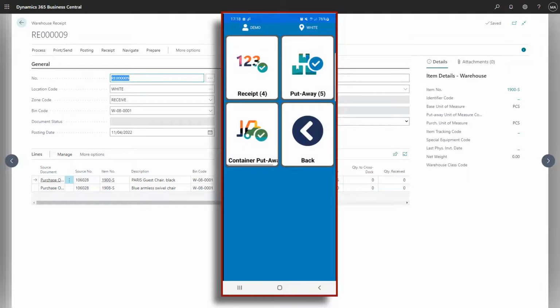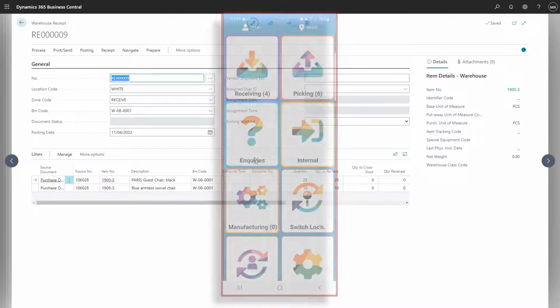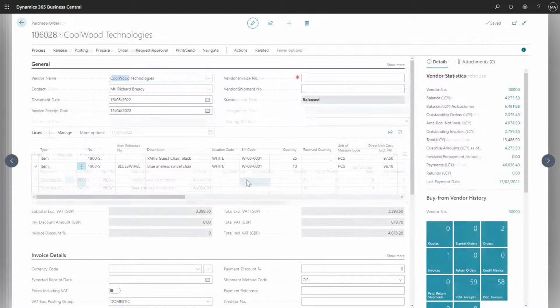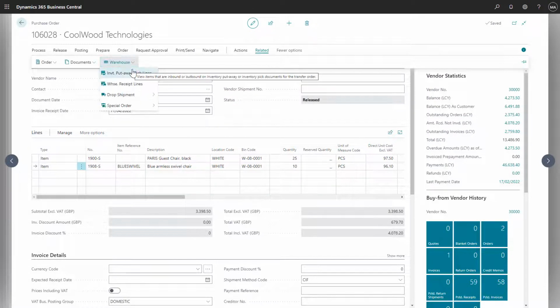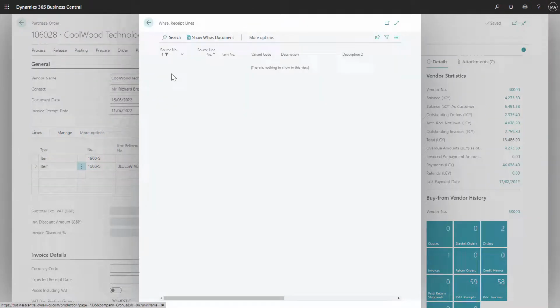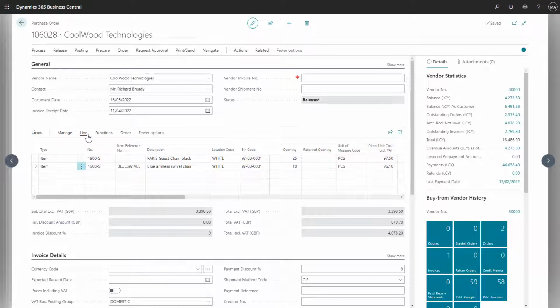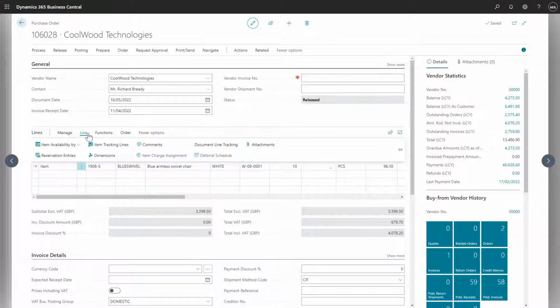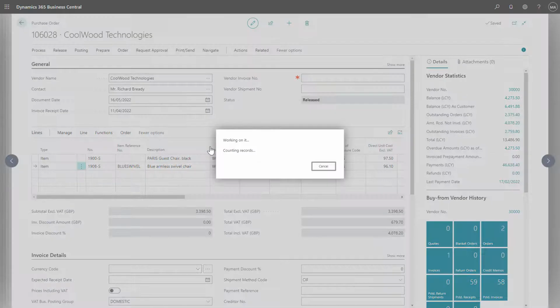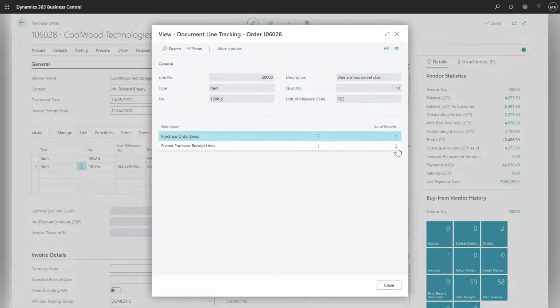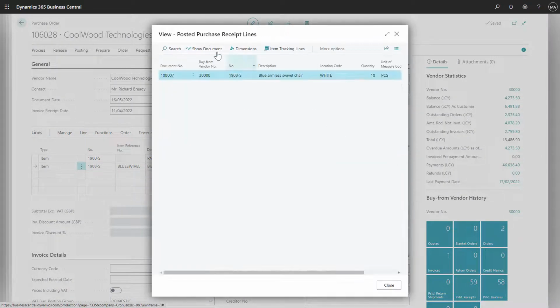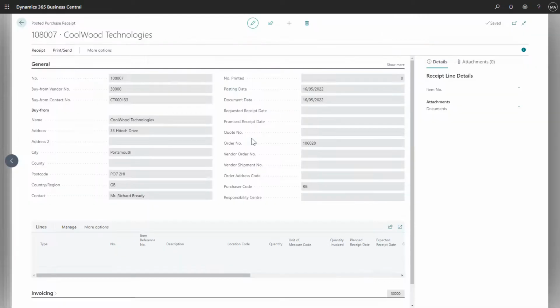Before we do that though, let's come into Business Central and take a look at the state of the documents. If we go to Related, Warehouse, Warehouse Receipt Lines, they've disappeared, as our warehouse document has been processed. If we come down to our lines, and with the line selected, go to Line and Document Tracking, we can see the posted purchase receipt lines, and go to that document if we needed to via Show Document. We can see 25 and 10 were processed for our items.